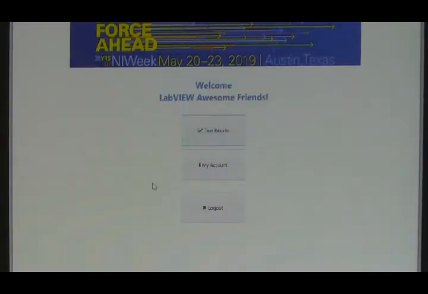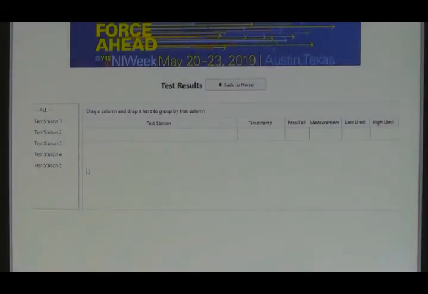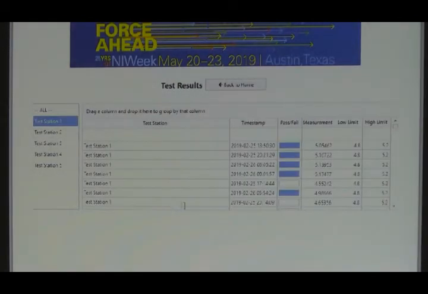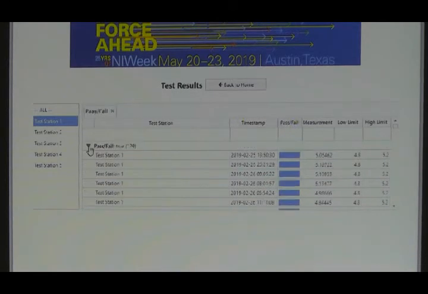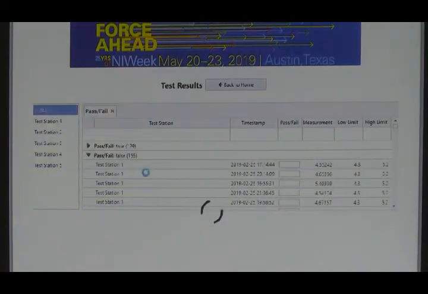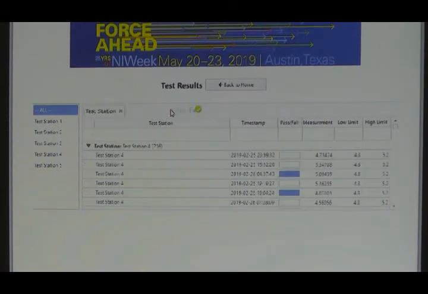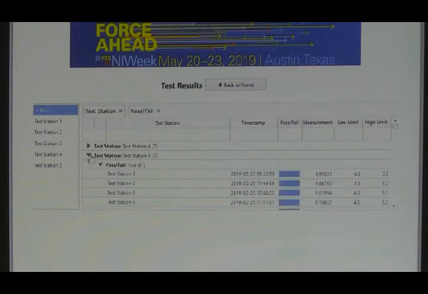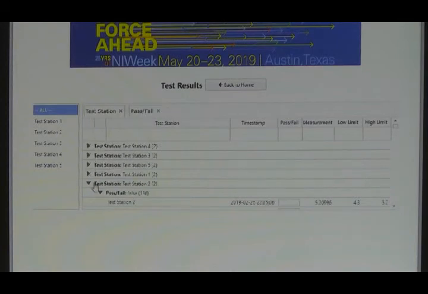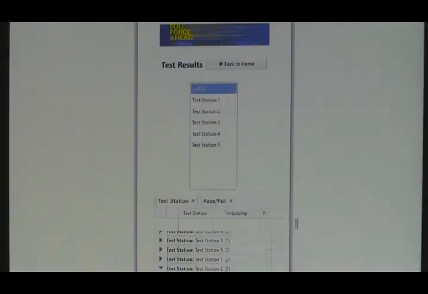Of course, you can go to the test results part of this application. And here we have five test stations that are registered to our system and saving results in the database. So we are leveraging the new data grid control that allows you to see all the results, filtered maybe by type of results or by test station. So that's pretty much it. It's a very simple application, but it gives you really the base of what you need to get started creating a web application that involves security, logging, database, and LabVIEW web services.